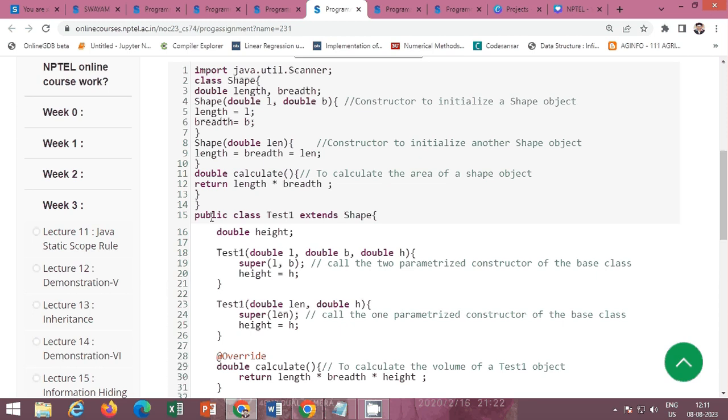This code is already given here, that the Shape class is created. The length and breadth are the two variables. This is the parameterized constructor to initialize the Shape object, and this is also a parameterized constructor with one parameter.